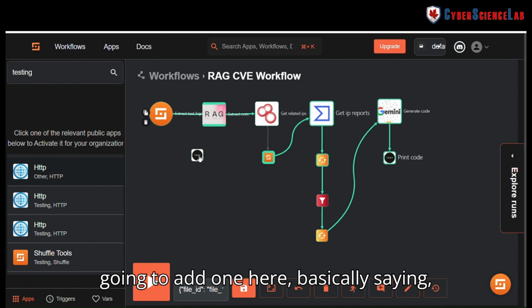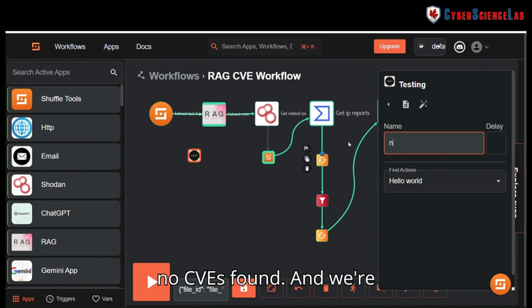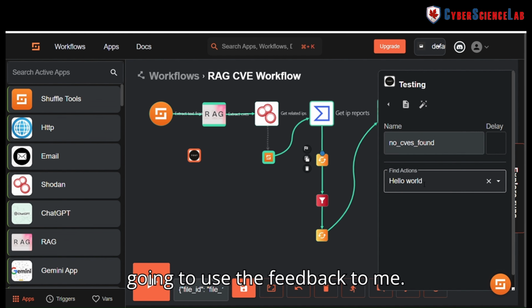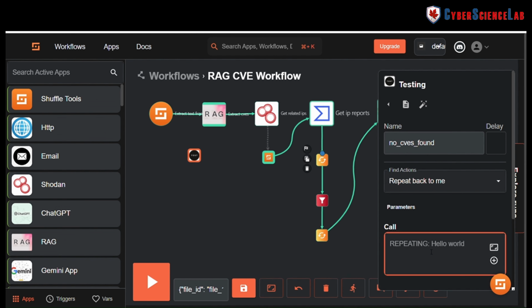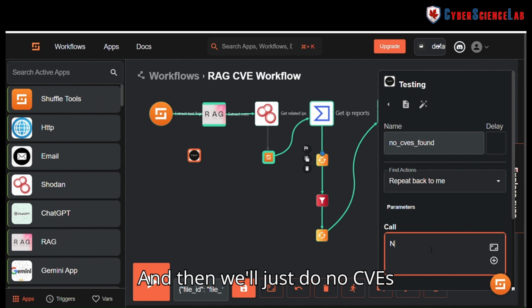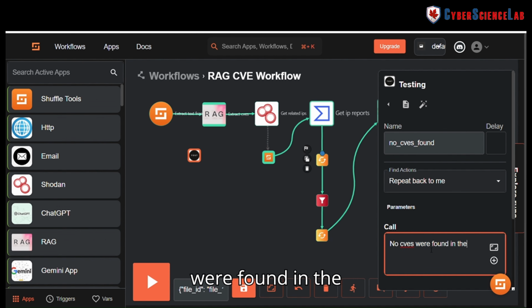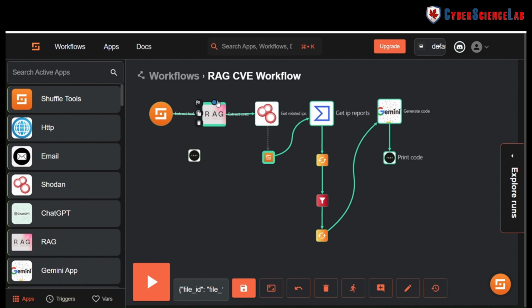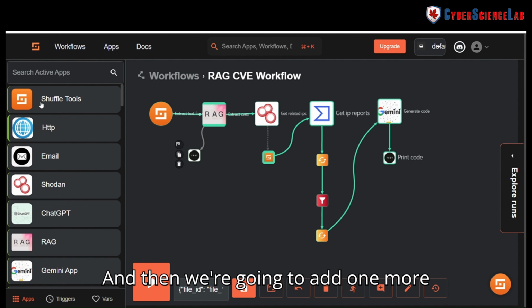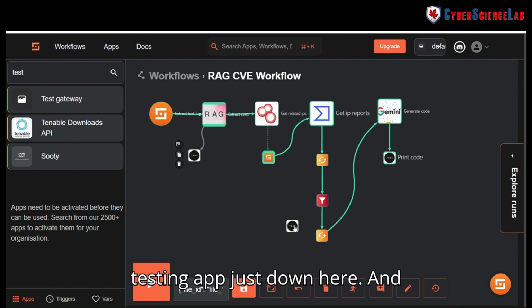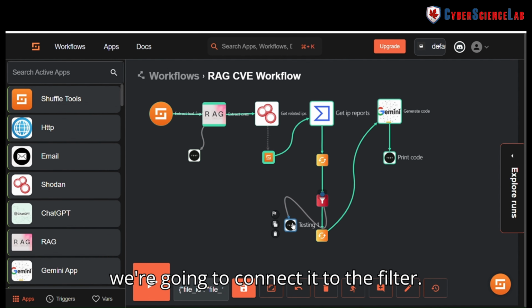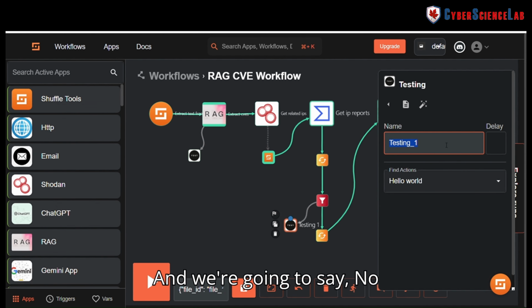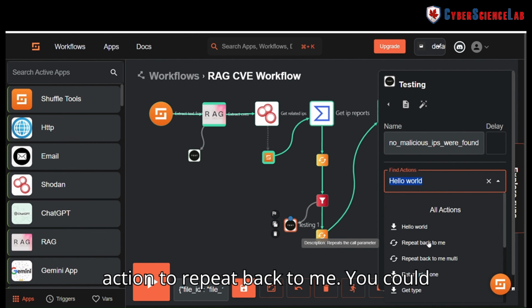I'm going to add one here, basically saying no CVEs found, and we're going to use repeat back to me, and then we'll do: no CVEs were found in the PDF's extracted text. I'm going to connect this to the RAG, and then we're going to add one more testing app down here and connect it to the filter, and we're going to say no malicious IPs were found. We're also going to change this action to repeat back to me.